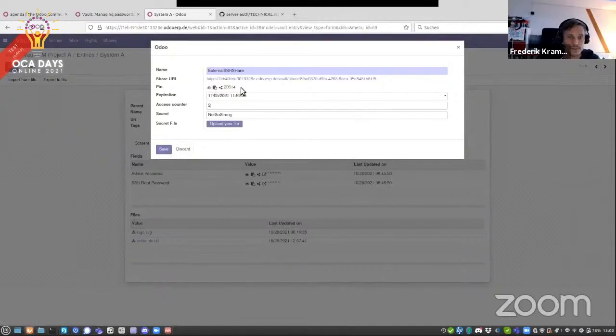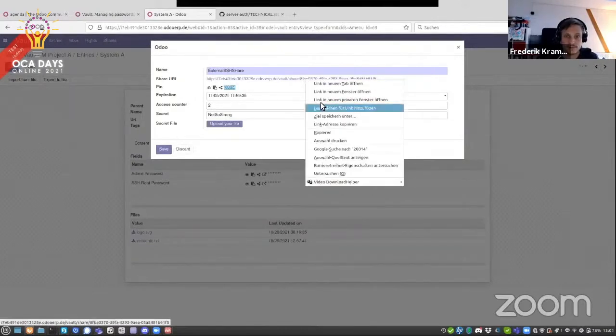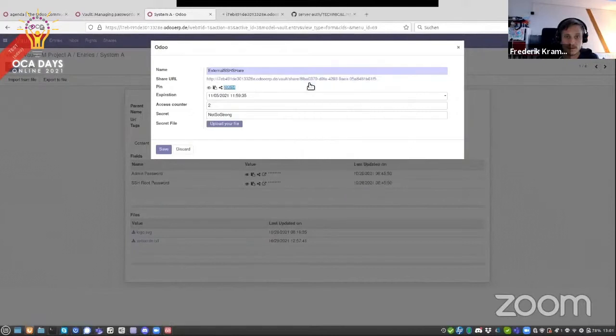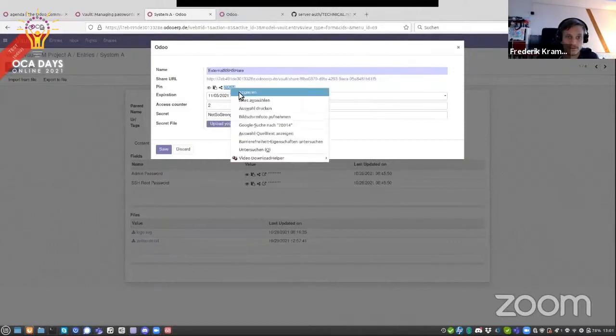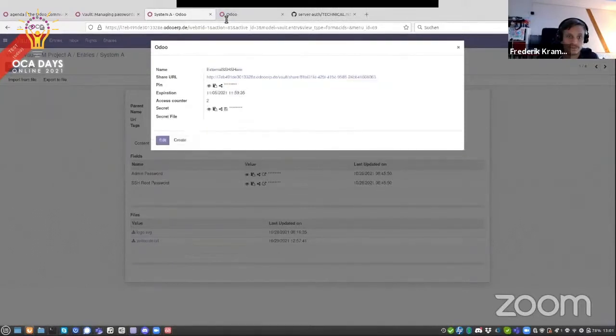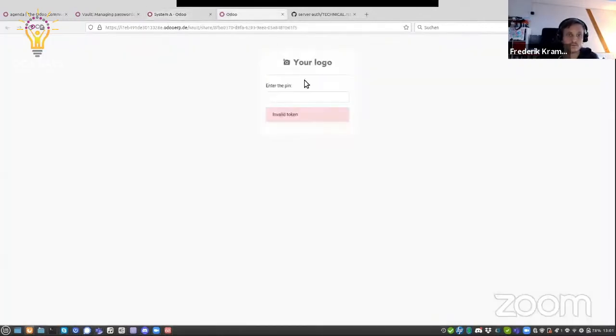So I'm going to save this PIN, save the share, and open it on a different screen. Save. Now you can see the screen. That is basically the share screen when I have externally shared the secret.